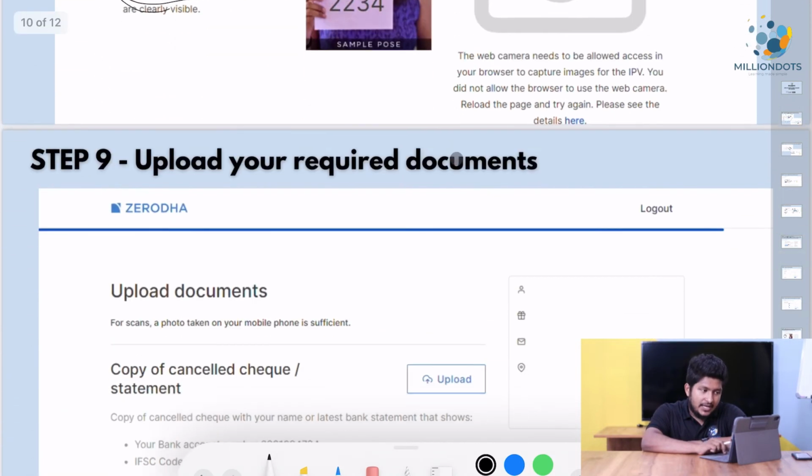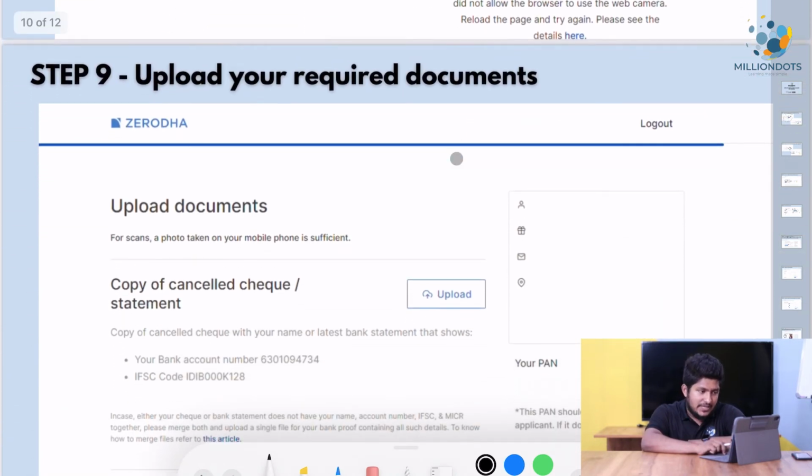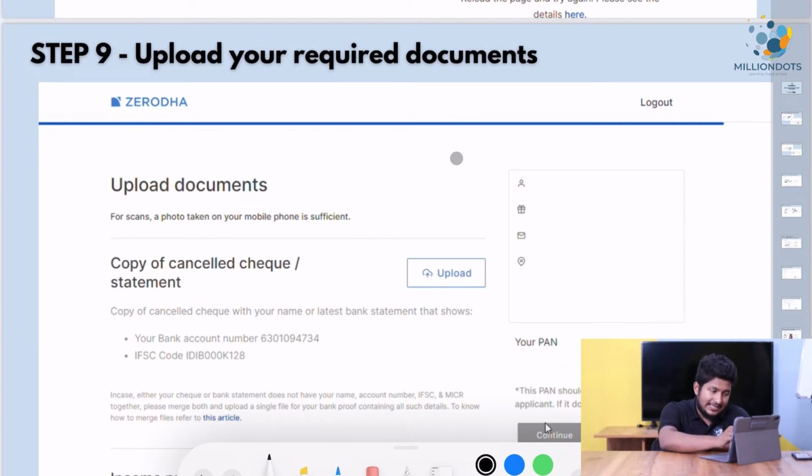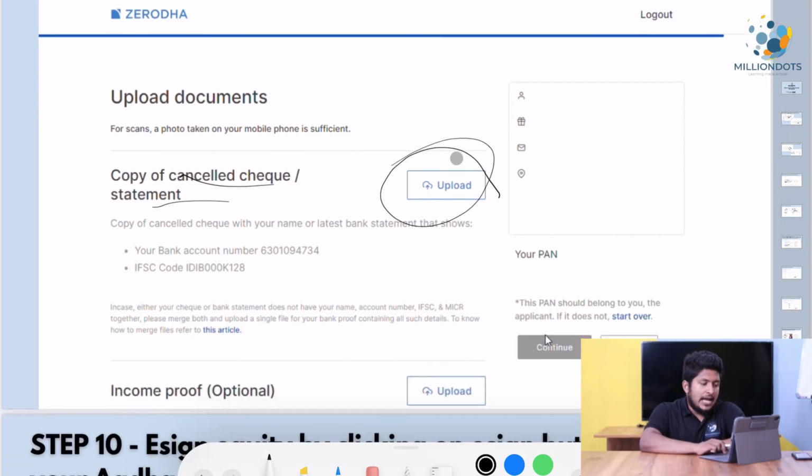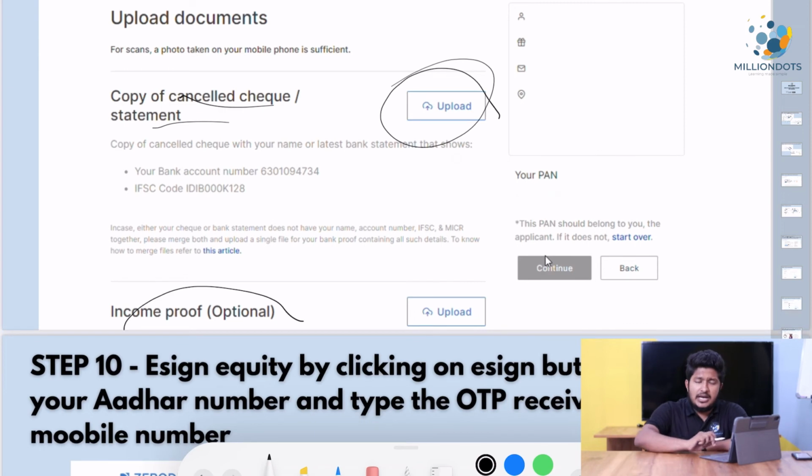Now moving to step 9, which is to upload the required documents. They require either a cancelled cheque or a statement. Anything of it is required. You can just click on this upload button and upload it in any format, of that particular bank account that you have given. Income proof and so on is optional. I guess you have to do it if you need access to F&O. It's all optional obviously. This one is mandatory.